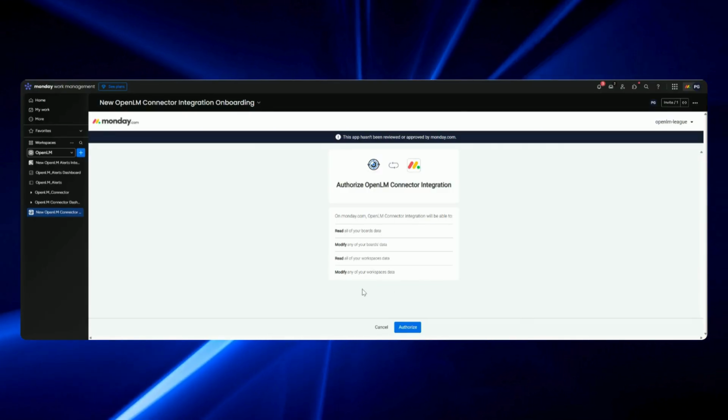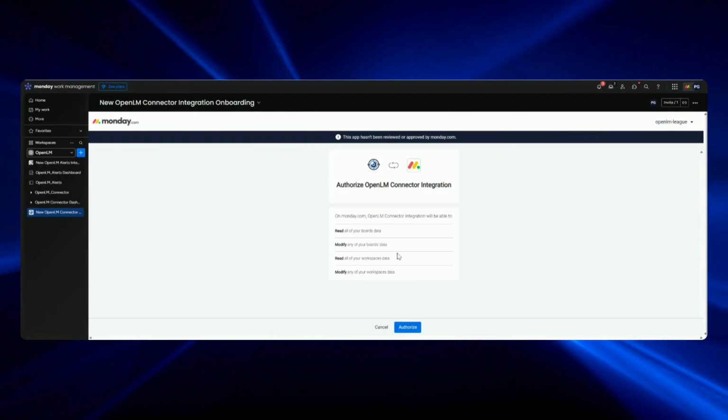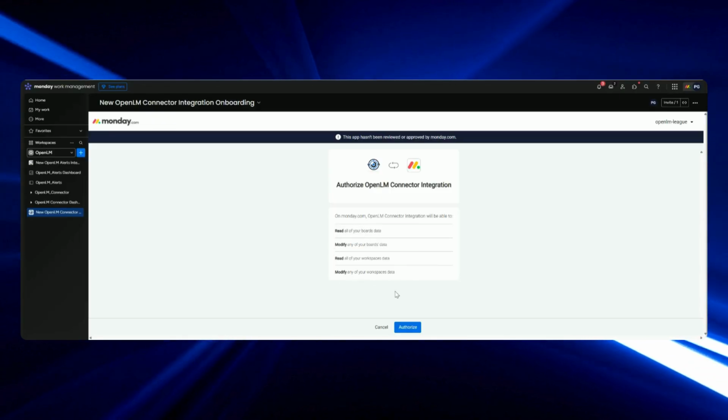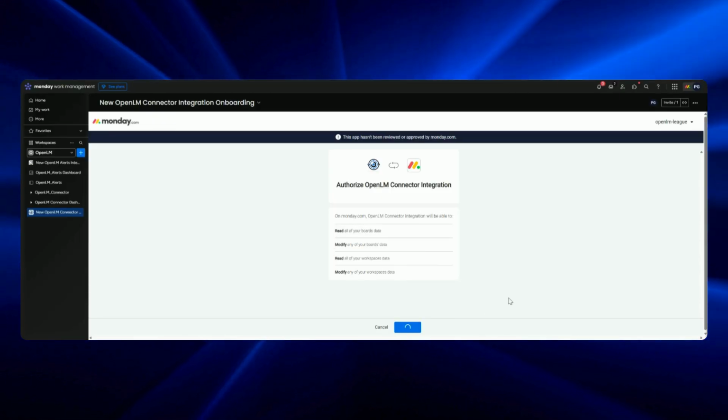Now you have to authorize the app. Here you have to read the permissions that it asks for. Click on authorize.